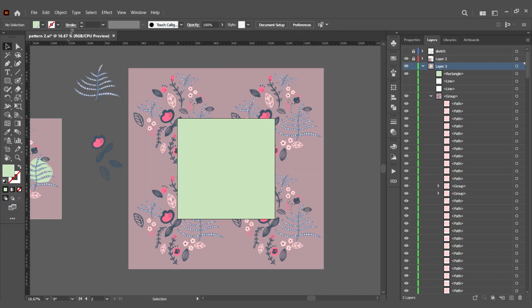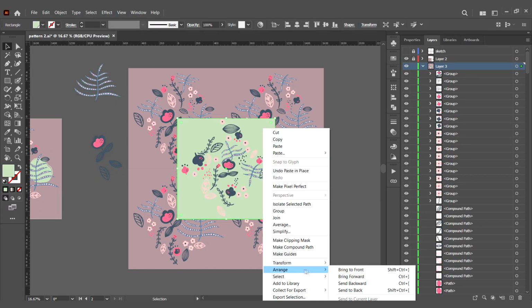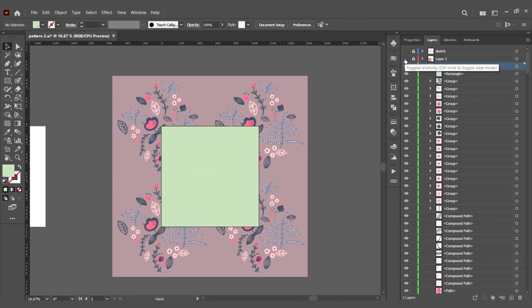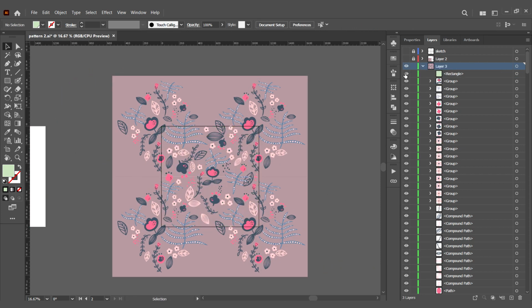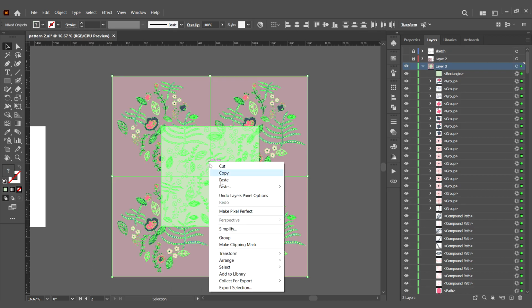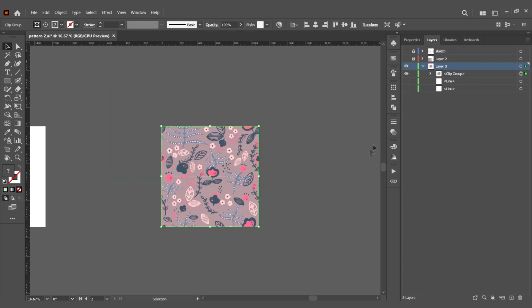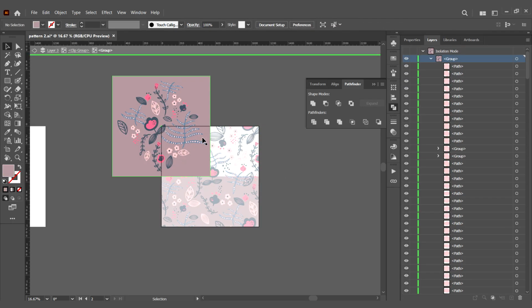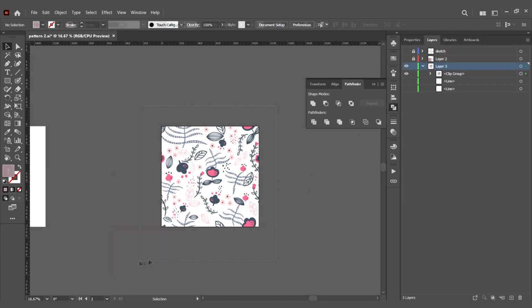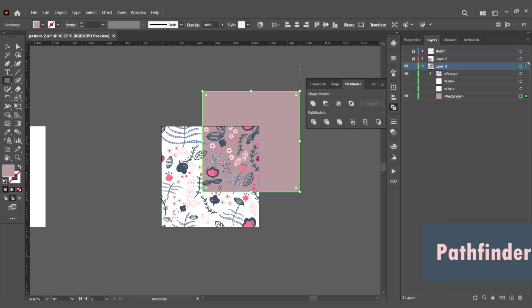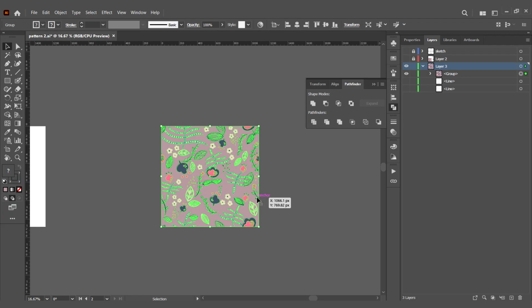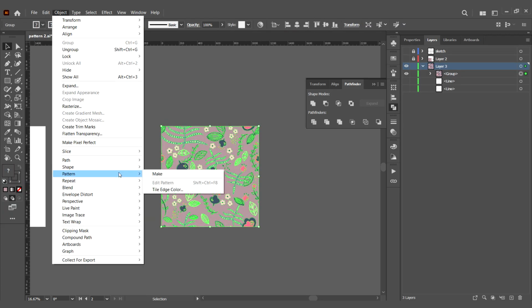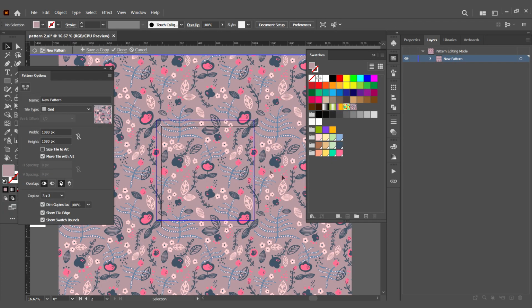Once the space is filled, create another square the same size as your artboard. Bring it to the front, select everything, right-click and choose Make Clipping Mask. To crop away any extra parts outside the artboard, go to the Pathfinder and select Crop. Now your tile is ready to turn into a seamless pattern.